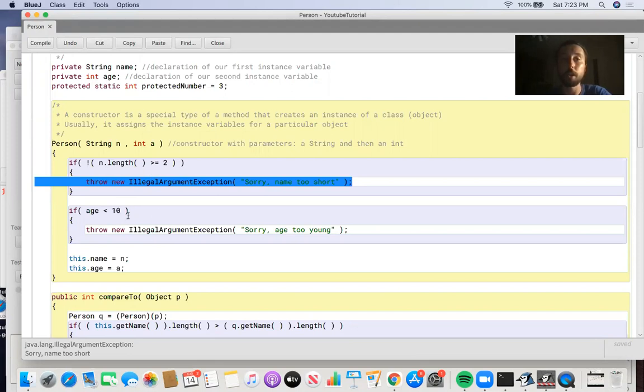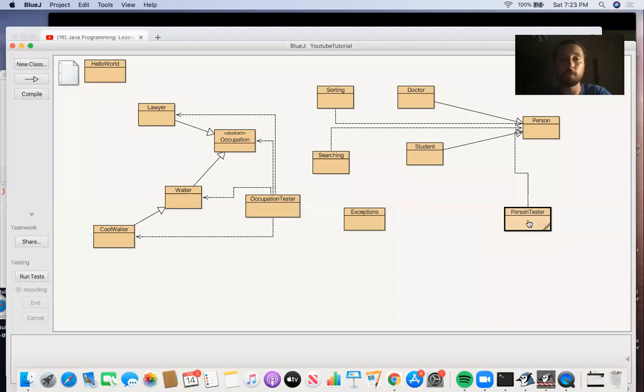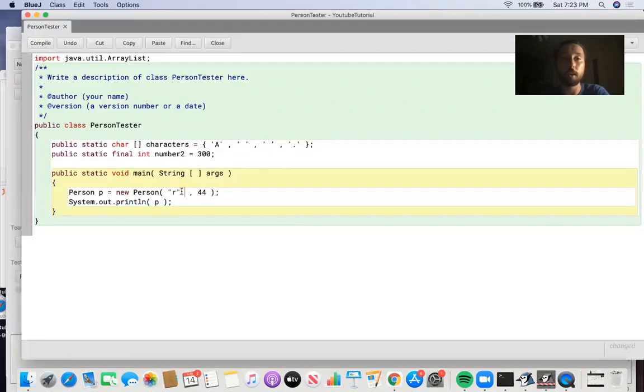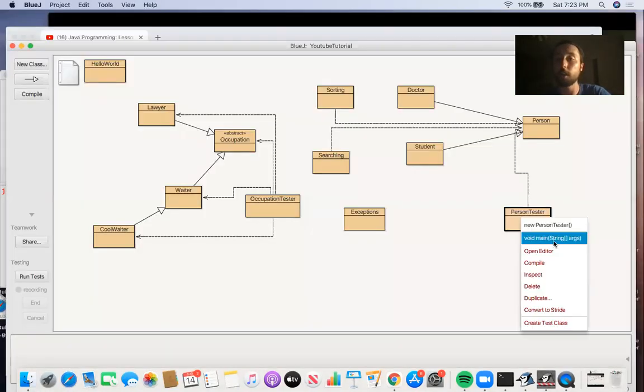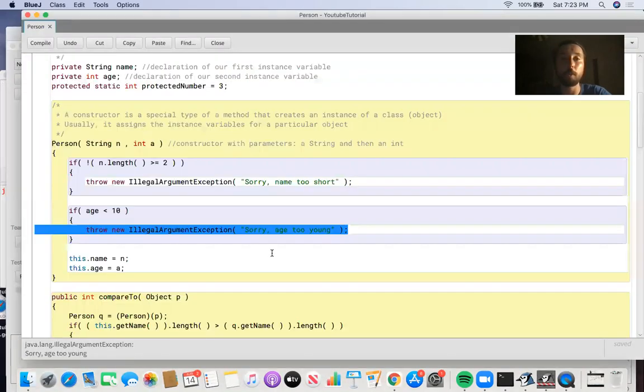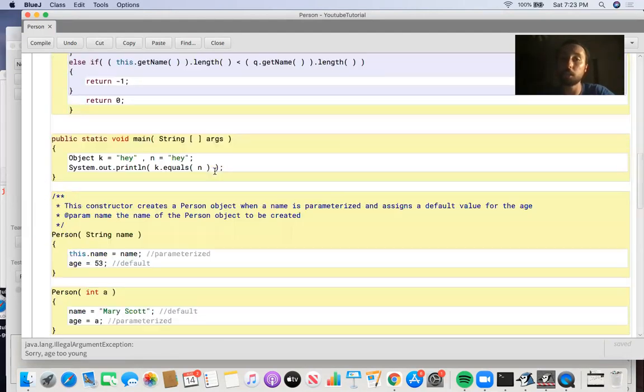And so if the age was wrong, then it would select this issue instead. So if we concatenate R with awk, we call him Rawk, but then 44, we're going to take 38 years off of him and make him 6 years old. So now you're going to get a different issue, and it's going to point out a different problem with the code. It says, sorry, age too young. So you could basically have restrictions, and you could do the same thing to your setter methods.